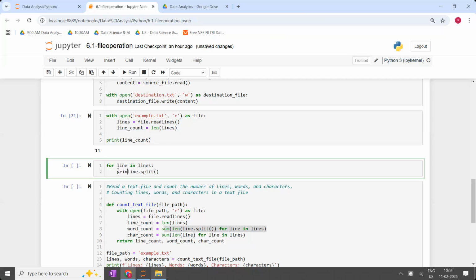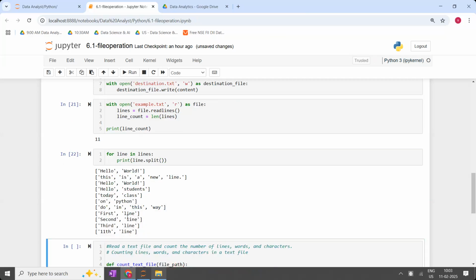For example, if you print like this, let me print so that you'll understand. See, the first line was split, second line was split, third line was split. Now I'm going to calculate the length of this. Length.